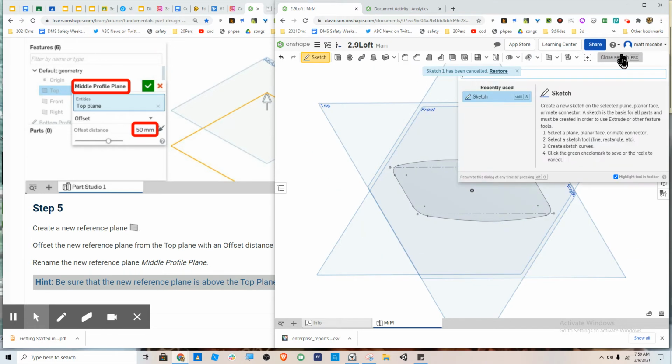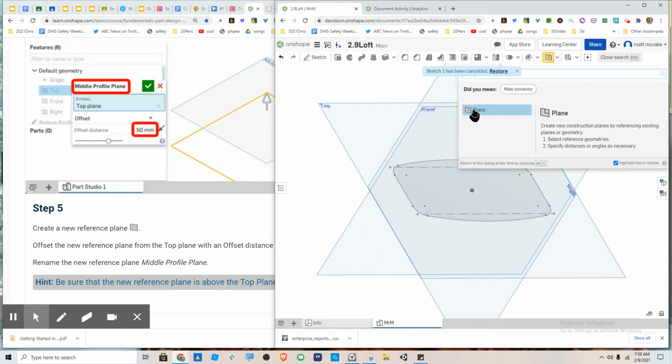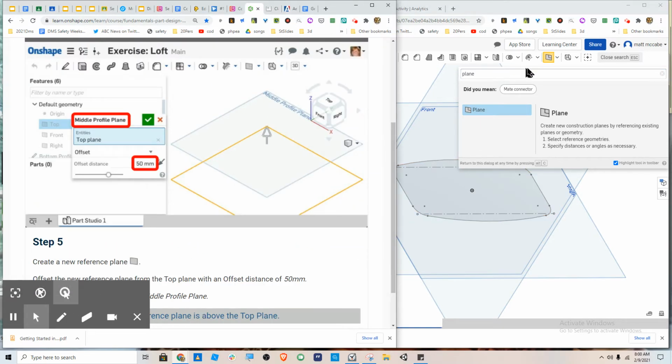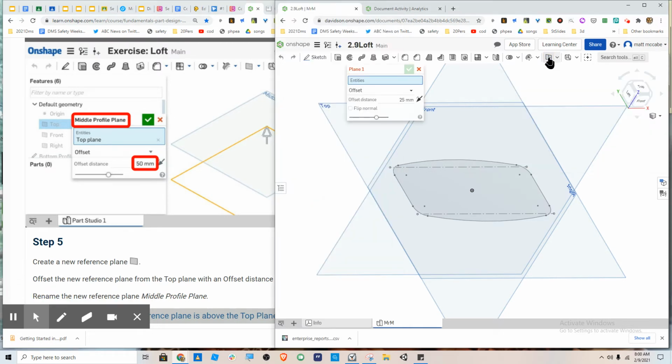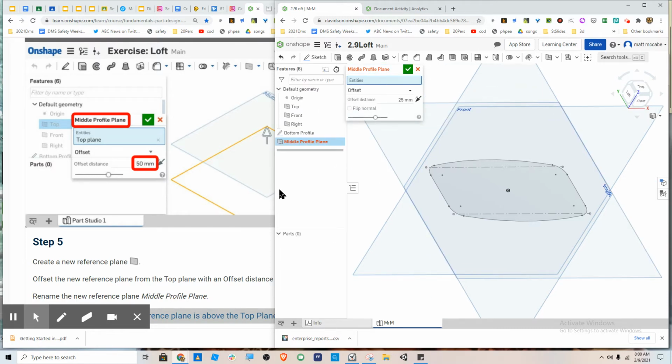I'm going to go back here and look up plane. I think that's it. Let me just check on that. I think this changed a little bit, so I'm just going to use plane. You'll see it's a pretty similar dialog box. We're going to change the name to middle profile plane, and then for entities, we're going to say top plane.